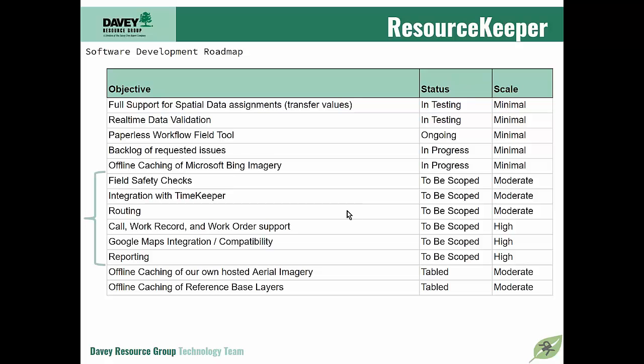But we're at a point now where we're getting ready to start a new initiative. So, can we use ResourceKeeper for field safety checks? How would we integrate with Timekeeper? What about the routing tool? How about call, work record, and work order support so our municipal customers can take more advantage of this tool as an offline capable mechanism? Google Maps integration, reporting. So there's a lot of focus on these objectives, and I'm definitely open to some suggestions. If you have some thoughts on what we should be focusing on for ResourceKeeper, please reach out to me and share those thoughts.